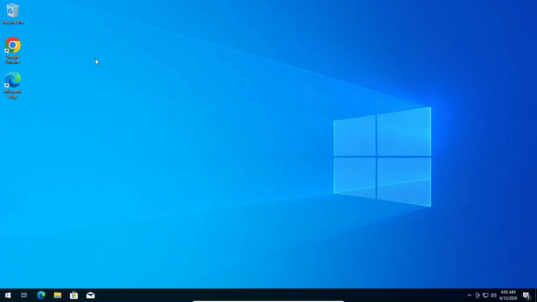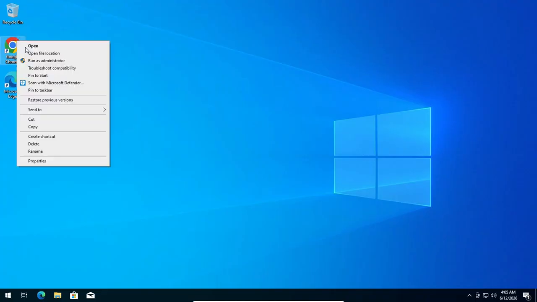Hey everyone, welcome back. Today I'm going to show you how to add Google Drive directly to Windows File Explorer, so your cloud files show up just like a regular drive on your PC. No more opening a browser every time.